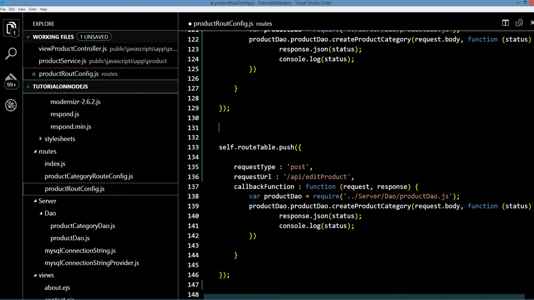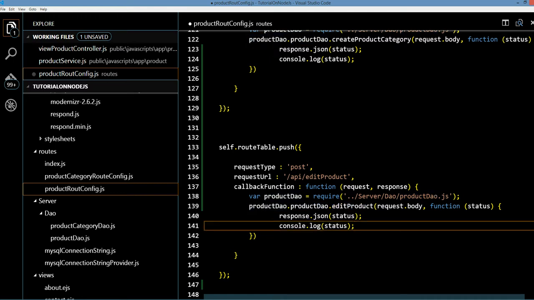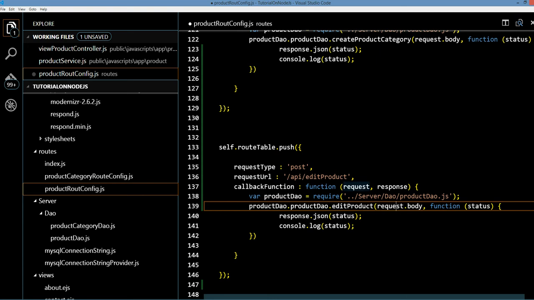Edit product. And to our callback function, we need to have reference to data. And then here, of course, we're not going to use the create product category. We're going to pass something here. I'm going to say edit product. This is our data access layer DAO method called edit product, which now doesn't exist in this product DAO object. We'll be creating that method soon. Okay, this is all we have to do, and we will be passing request.body.